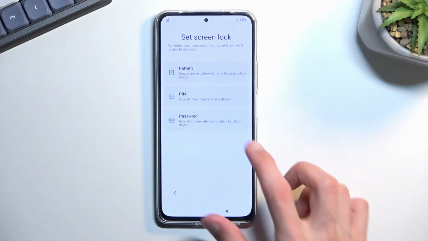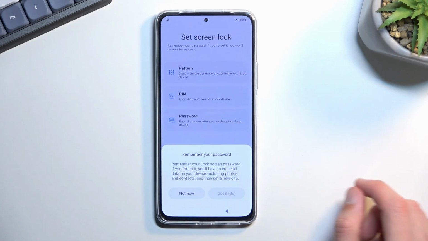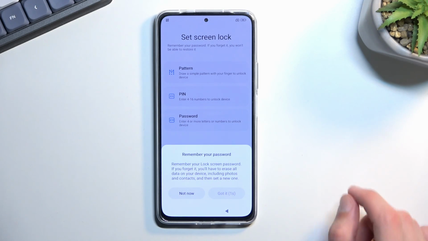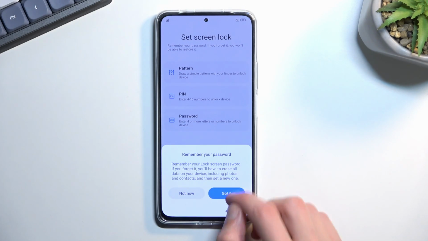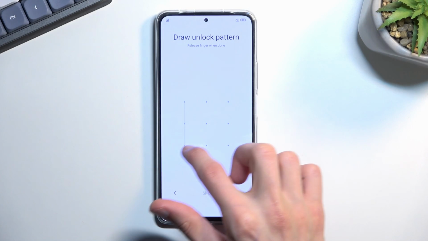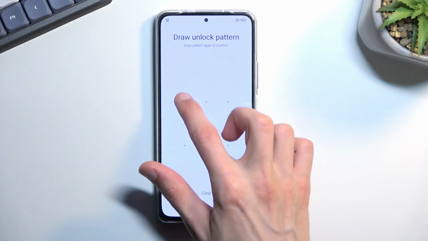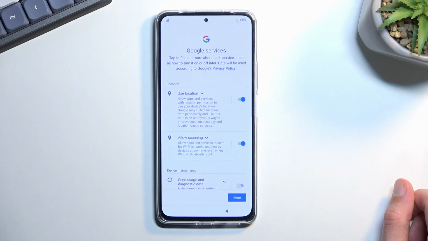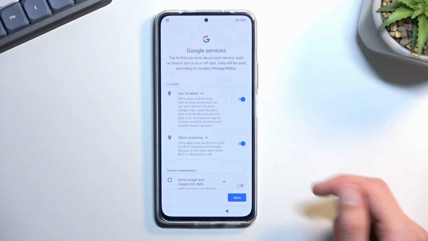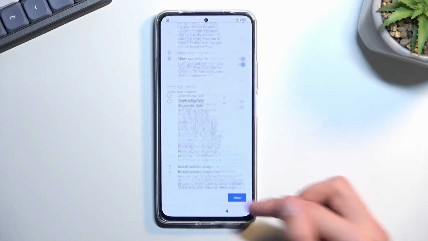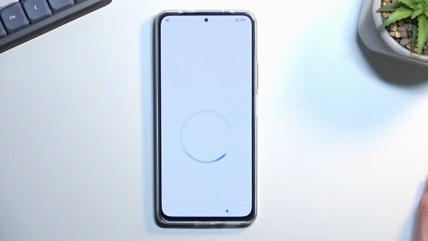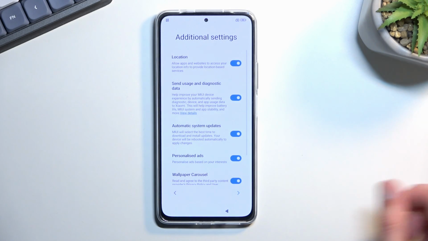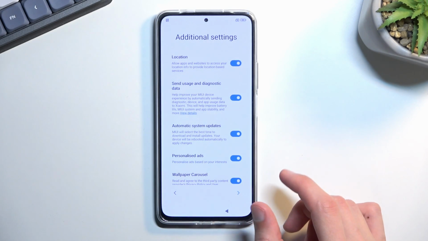I'm going to set up just a pattern right here. Now we have another 4 seconds of our life wasted here, so here we go. I'm going to draw my pattern, go to the next page, repeat it, and this will save it. That might bring me back to Google services for some stupid reason, but it didn't change any settings that I have selected, so we can just go back, and this time around it will skip the protection page.